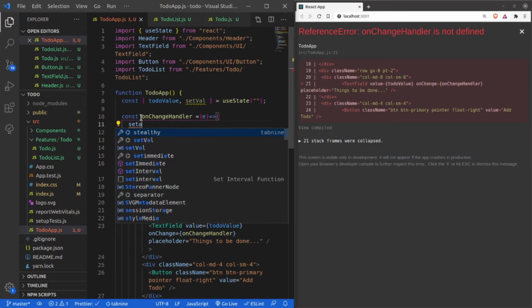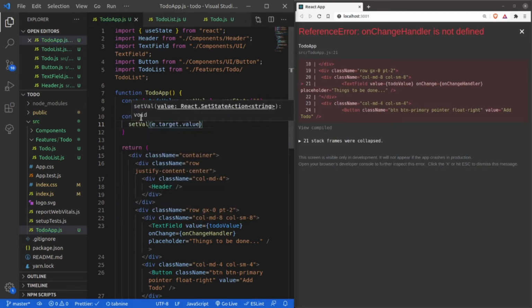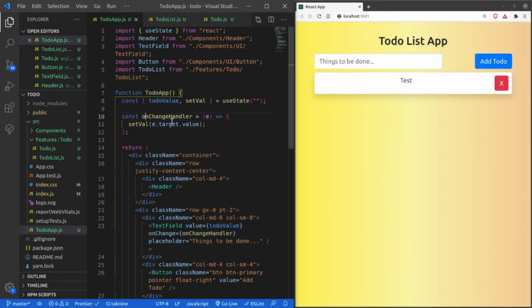So here we are going to use setVal for e.target.value. All right. So our first state is done. Whenever I'm typing, React is hitting the onChange handler, which is setting the value in the todoValue. So React knows what the value in this state is at this moment.